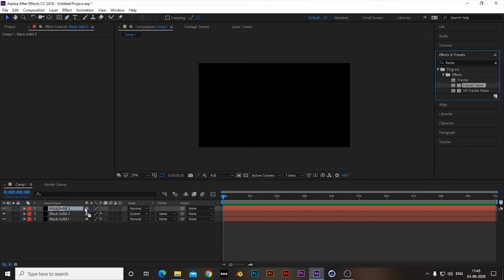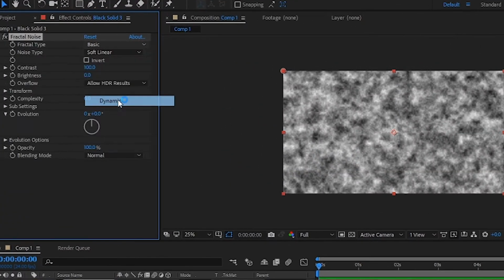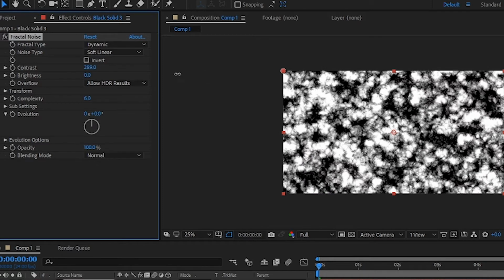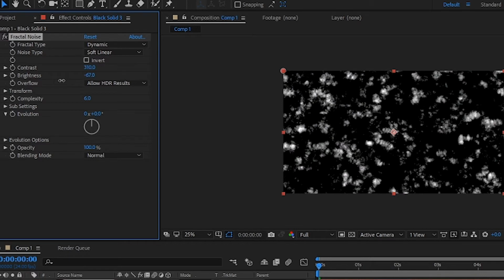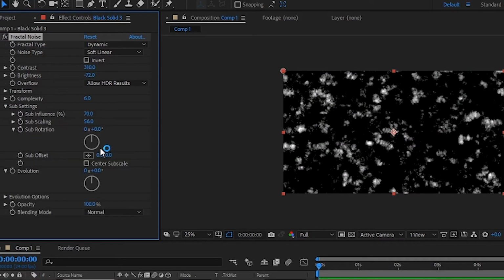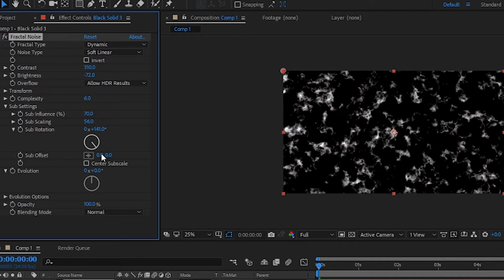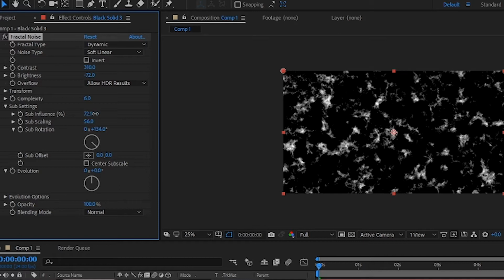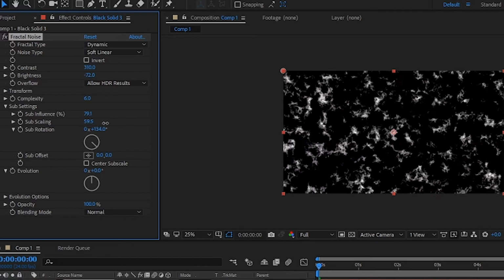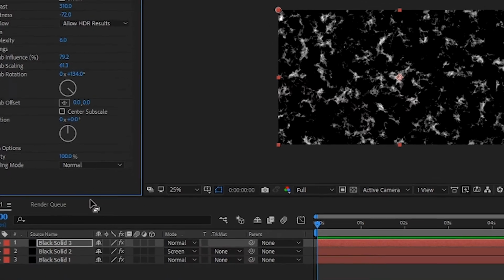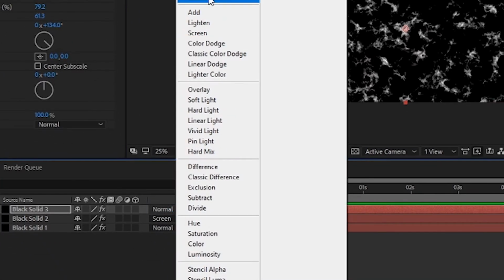Add fractal noise, change fractal type to dynamic. Increase the contrast to something above 300 or to something like 310. Decrease the brightness around 70. Change the sub-rotation to 134. And change sub-influence around 80. And sub-scaling around 60. Change mode of Solid 3 to Screen.